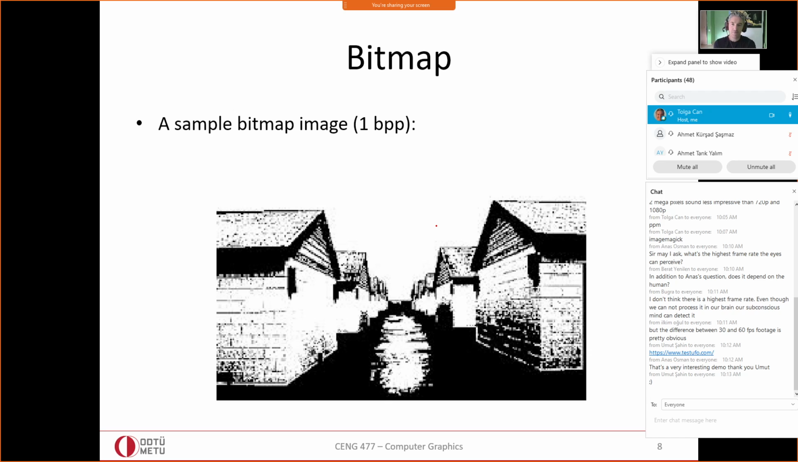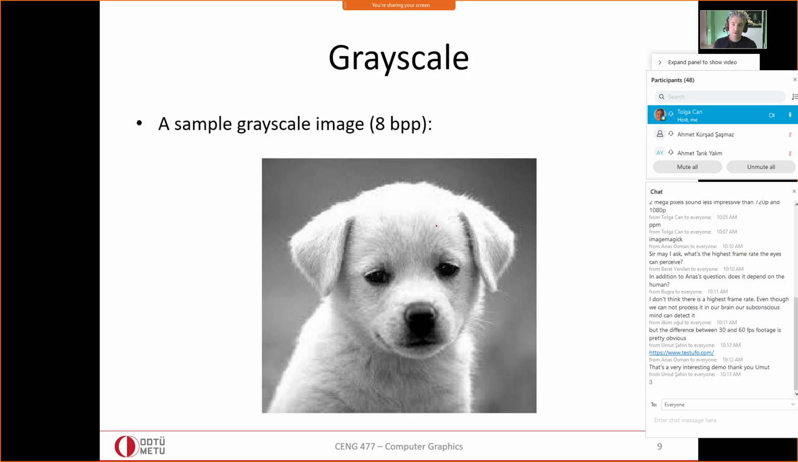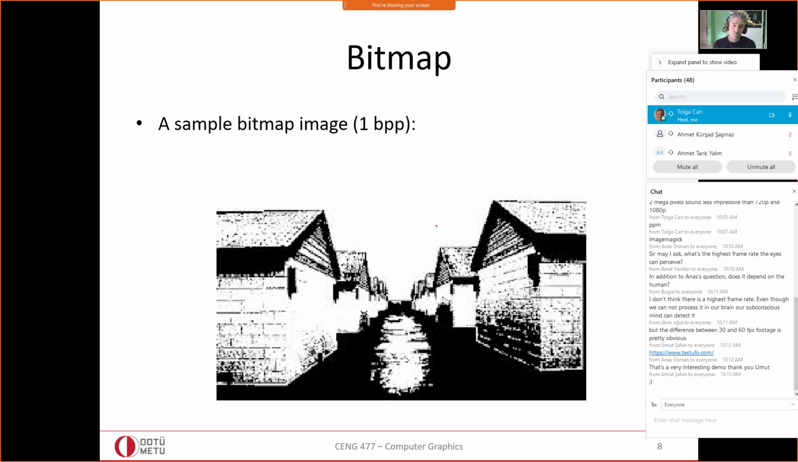So here's an example. Bitmap image doesn't look that good, but you can still see things here. And here's a grayscale image, a cute puppy. Here, as you can see, you can perceive a lot more detail compared to these bitmaps. People use different techniques.